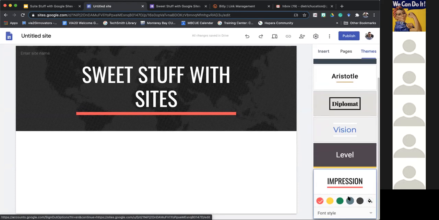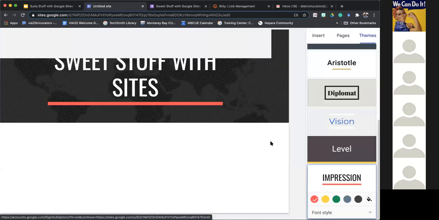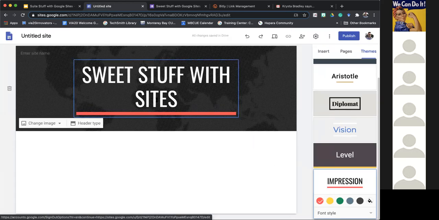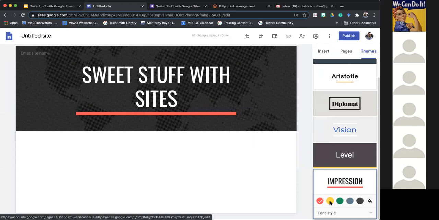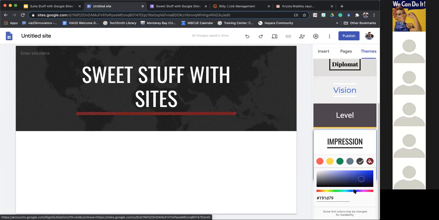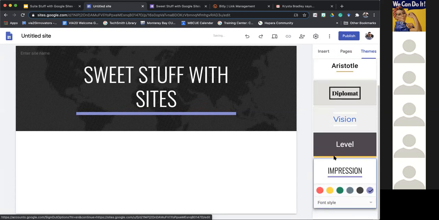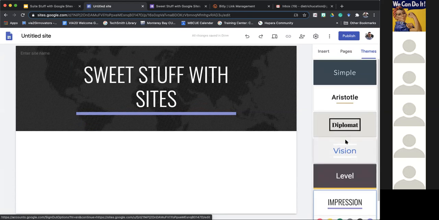and if you notice on the very bottom, once you select your theme, you have some additional options too. So if you notice, there's red underneath Sweet Stuff with Sites. Well, I can change the theme site-wide too. I can change it to yellow or green or this grayish color, or I can even go in and just start playing around with any kind of color that I want. And I can even change the font style. So right now it's on capital, but I can change it to frank, or I can change it to narrow. So this kind of sets the tone for the rest of your site.